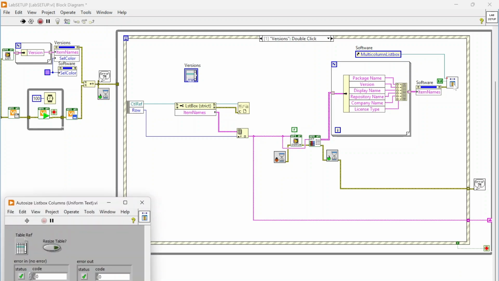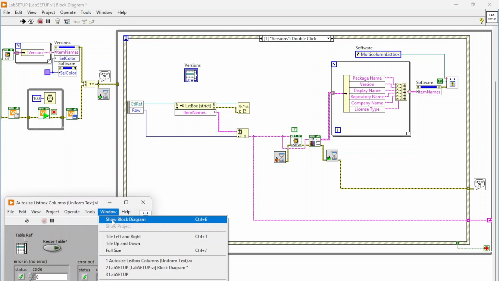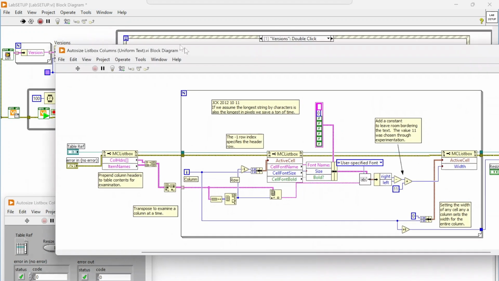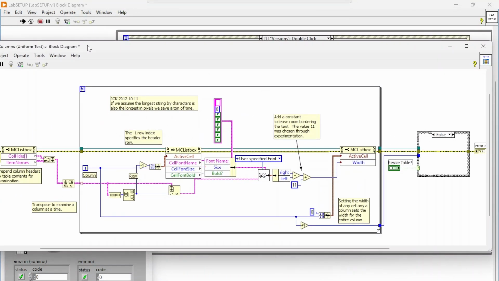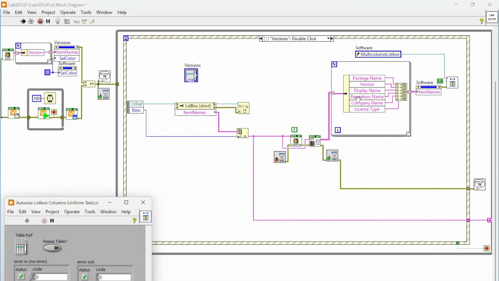And if you're interested, this VI is just auto-sizing the columns of the multi-column list box to make it fit the data that's being displayed in it.